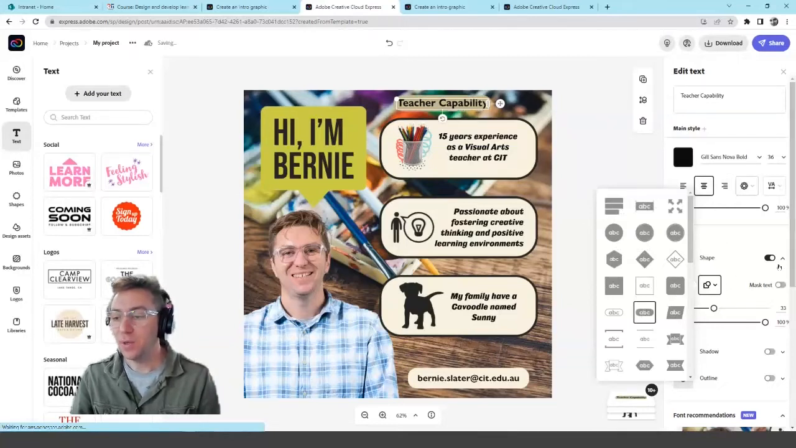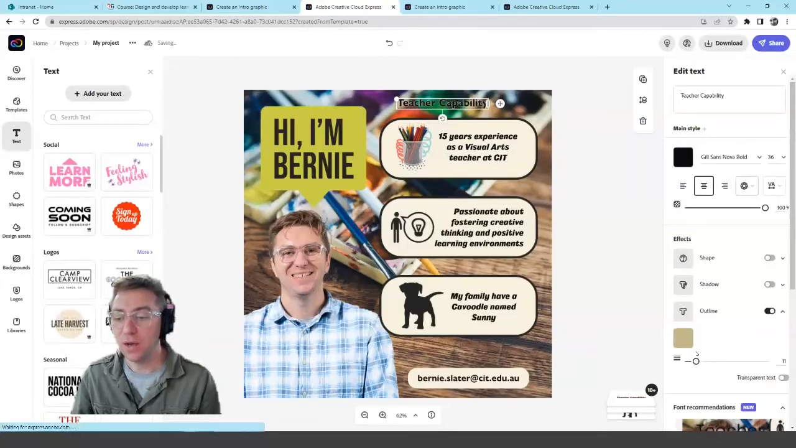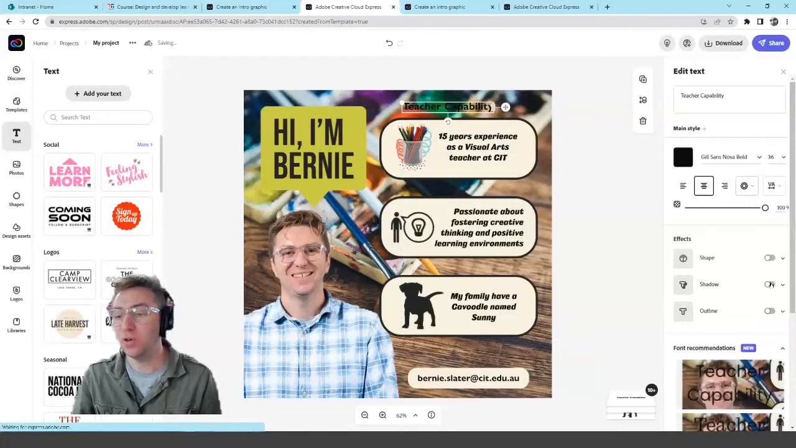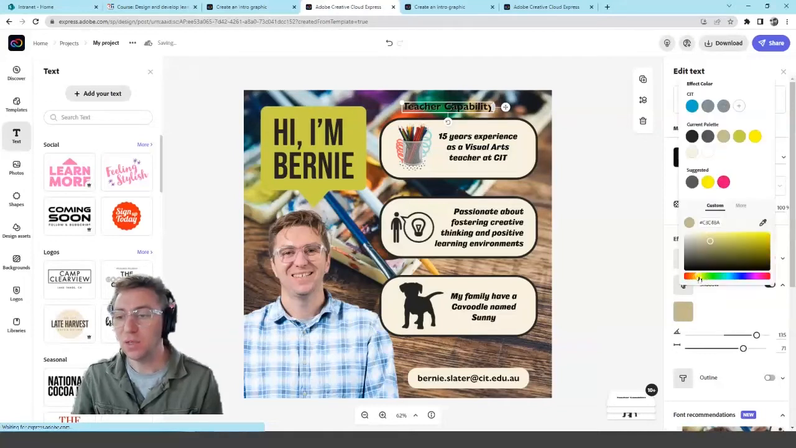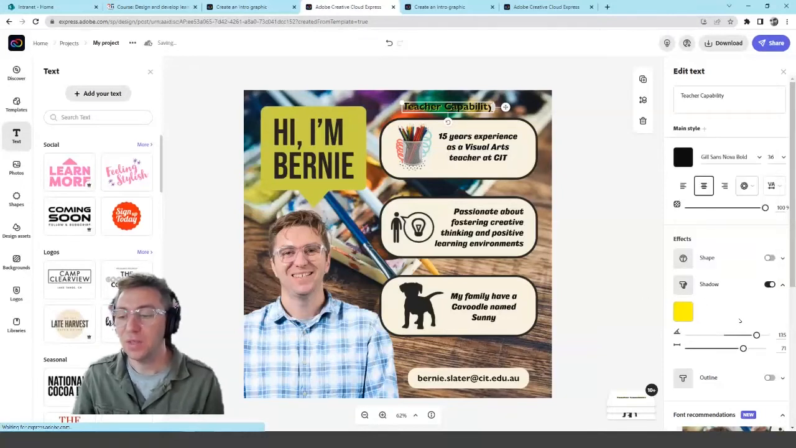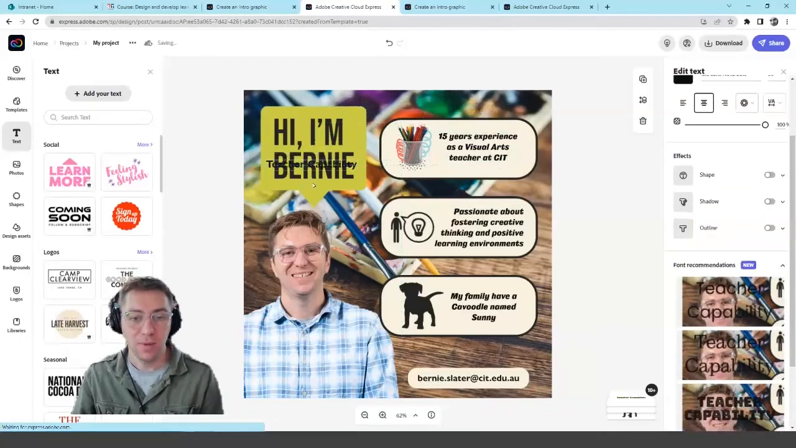Or I might turn that off. I can do an outline, and again, I can increase the size of that outline. You can see that's working well to make that stand out on that photo background. Or the other thing I could do would be to add a drop shadow. I can increase the size of that shadow and change it to a different color. Let's make it bright yellow. There are a couple of ways that I can make that stand out from that background. I'm going to turn that off again and move it back to where I had it.